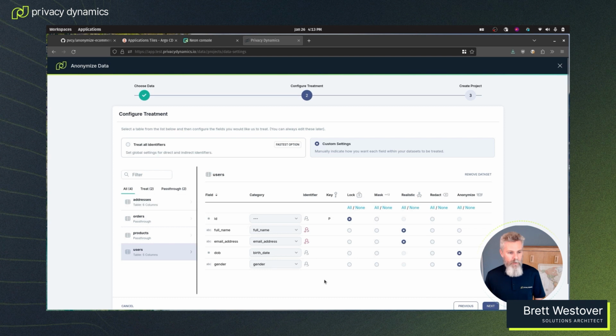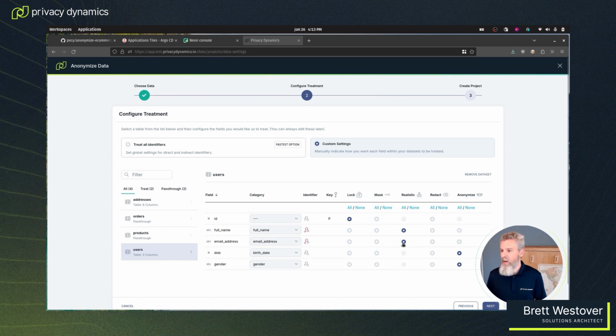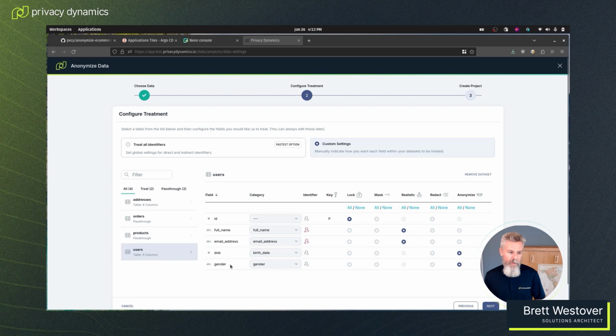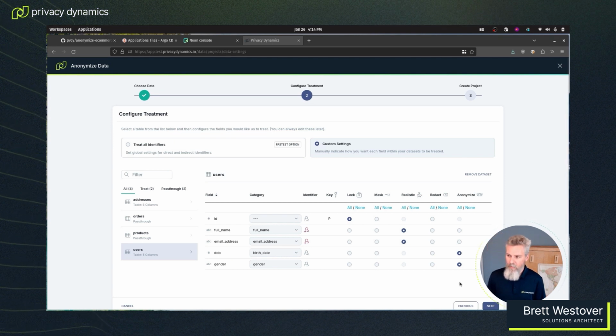And then the users table, it's similar. It detected the primary key and it went ahead and locked that one. And then we're going to replace the full name with a realistic value, and we'll replace the email address with a realistic value. So those are fake values that look like email addresses and names, but they have no association with the original user data. And then similarly here, the date of birth and gender are about our users, but they do not directly identify them. So we're going to set those to anonymize, and it's going to do an analysis to make sure that we can't create a unique user out of those values to further protect them.